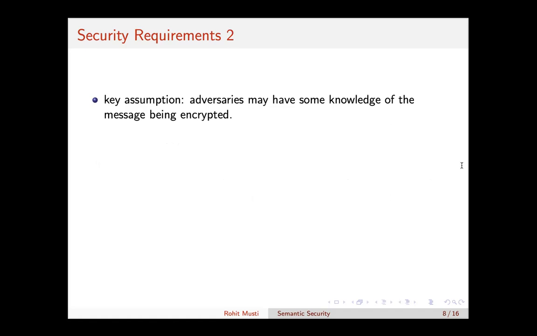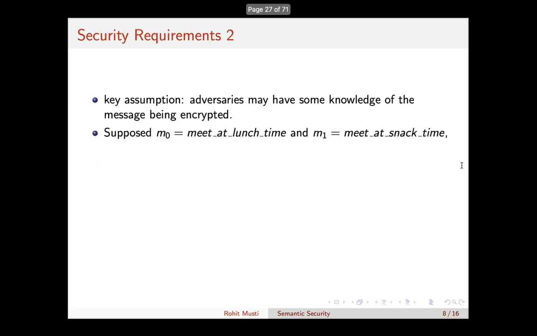The second security requirement is that adversaries may have some knowledge of the message being encrypted. And I think it's easy to see how this plays out in real life. Here's an example. Let's suppose you want to send one of two messages to meet with a friend: meet at lunchtime or meet at snack time.